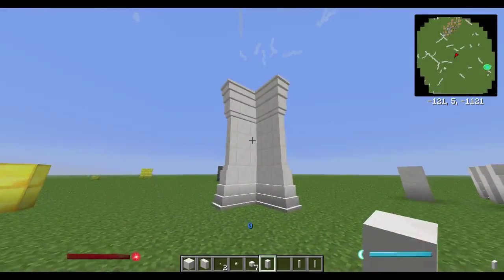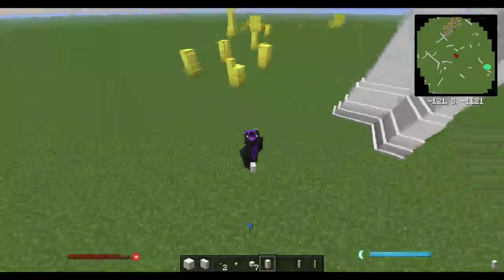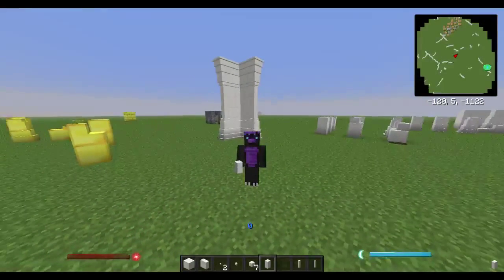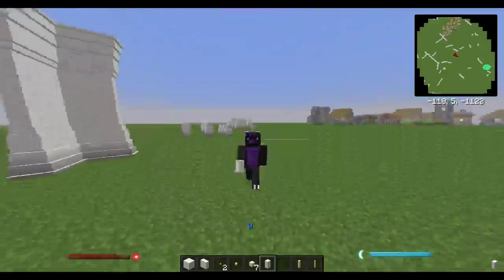So that's been my tutorial on how to create these microblock structures that I designed and showed you on Reddit earlier. And yeah, thanks for watching.